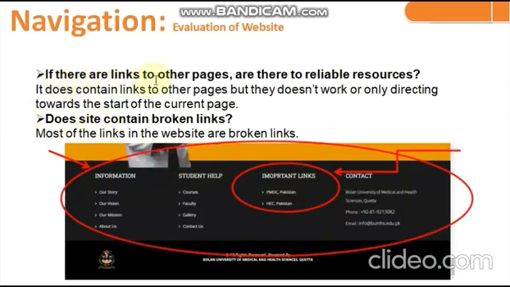If there are links to the other pages, are they to reliable sources? These links are for reliable sources, but they don't work. As I have told before, the links in the website were broken, so they were not working and were redirecting me to the same page I was on whenever I clicked. It means that if I was on the home page and I clicked on the link, then it redirected me to the start of the home page. That's how they were working. Does the site contain broken links? Yes, all these links were broken.